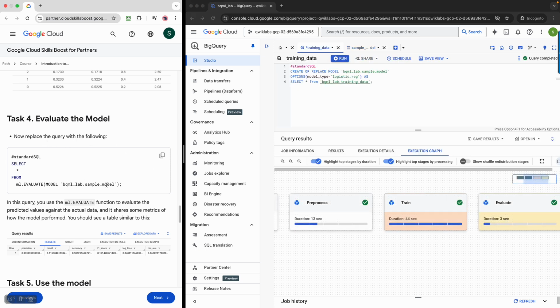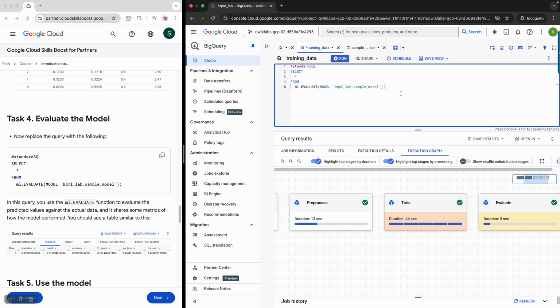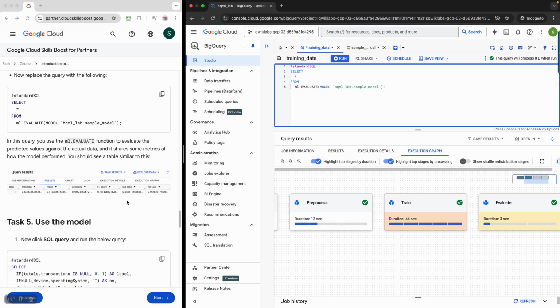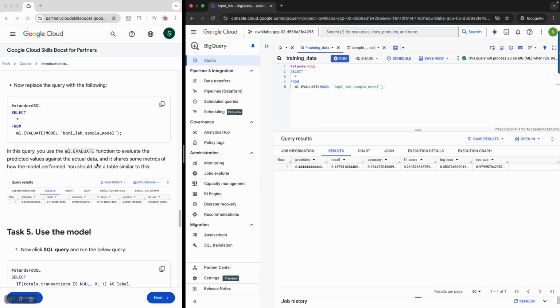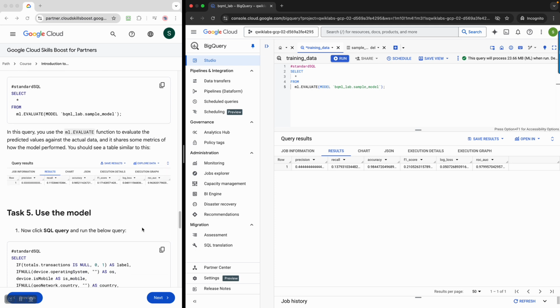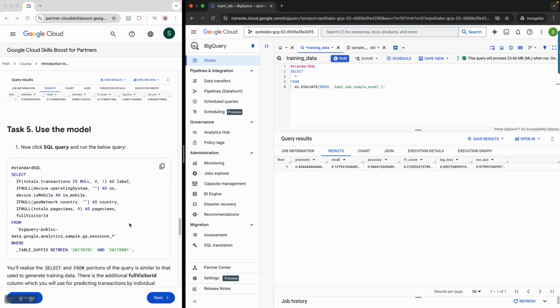So now replace the query with the following. We are selecting all, okay, for the evaluation purpose. Okay, so let me replace. Let's click on run. So we got the precision, recall, accuracy, F1 score, log loss, and ROC.